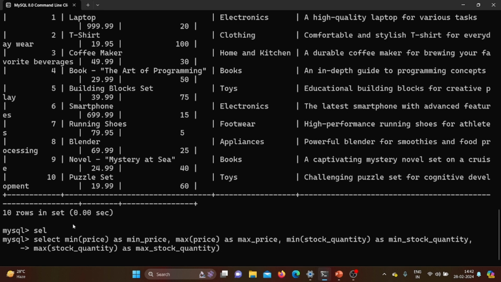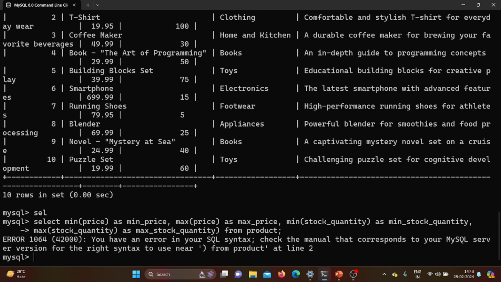So we have used the min and max. Basically, min of price will return the minimum price present in the table, and max of price will return the maximum price present in the table product. Similarly, min stock quantity will return the minimum stock quantity present in the product table, and max stock quantity will return the maximum stock quantity present in the table product. So let's complete our query and fire it. Min and max is used for that purpose only.